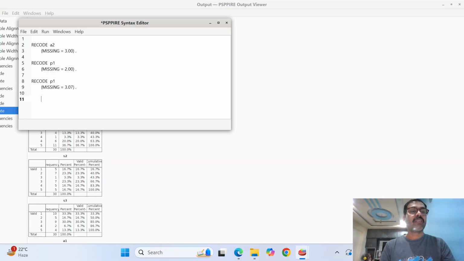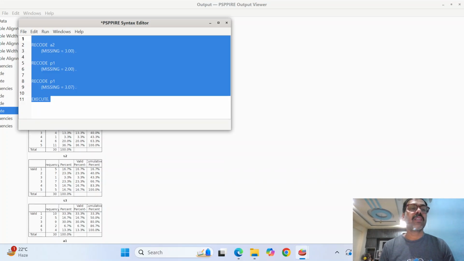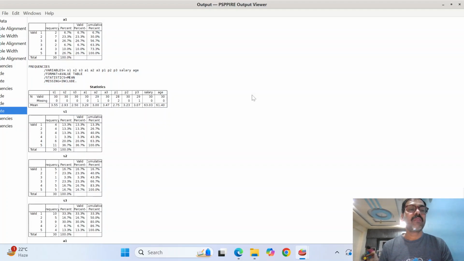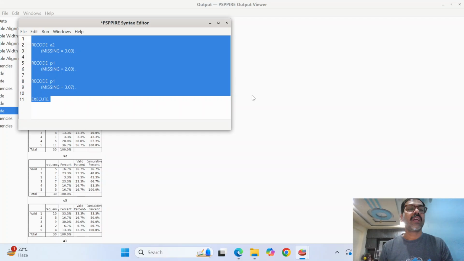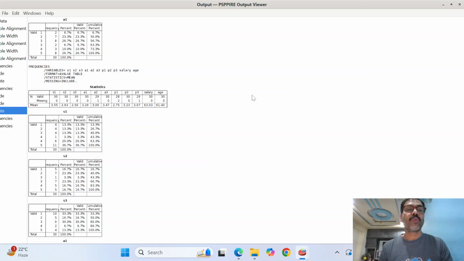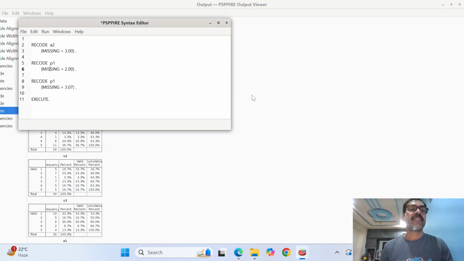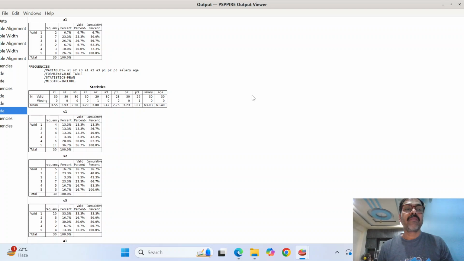Now go to the end, and even in SPSS, if you are familiar with the syntax, we have to use the command EXECUTE, and full stop. Now select all these. Now check once again. A2 mean value is 3, P1 mean value 2.75. So 2 missing, 2.75. P3 missing. The mean for P3 is 3.07.